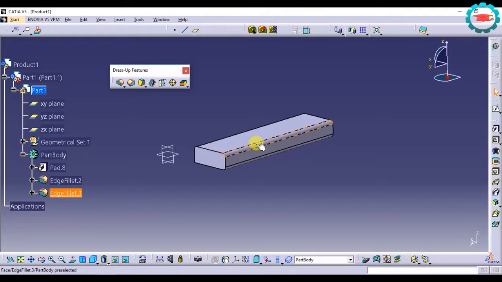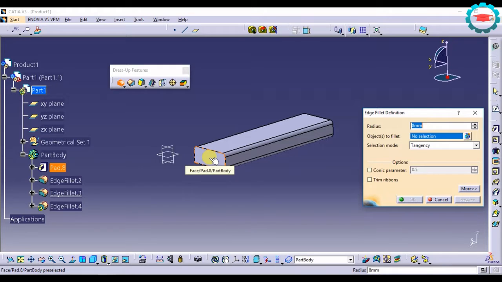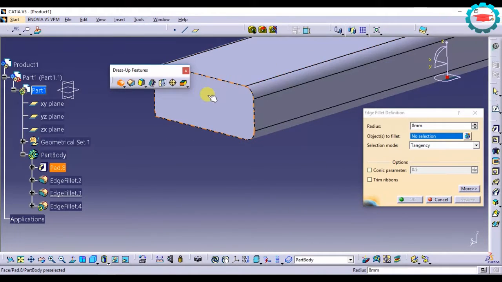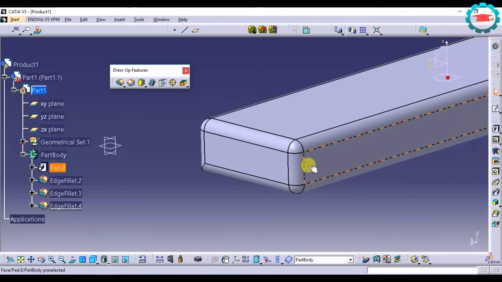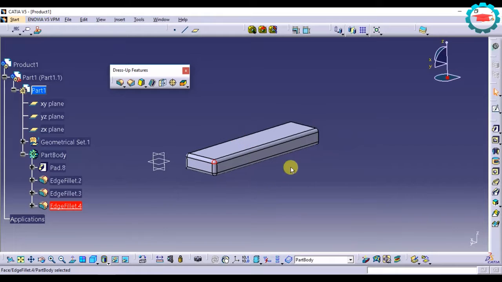You can also select the full face and it will give fillet to all the edges which are related to that face. So I'm selecting this face over here, this face. Instead of selecting the edge, I'm selecting the face. So it automatically selects all the edges which are relating to that face and it will give the fillet to all those edges. So that is the fillet command.